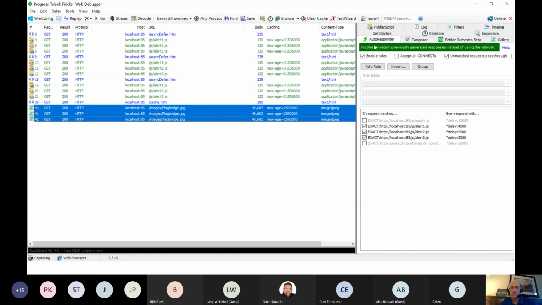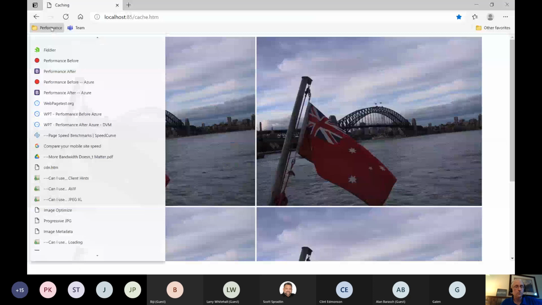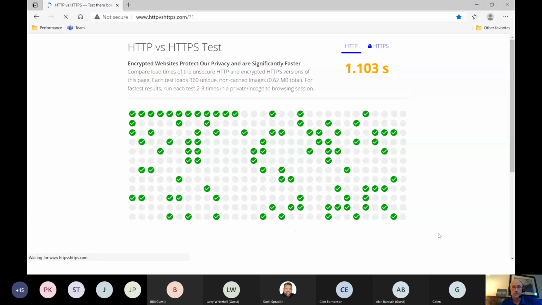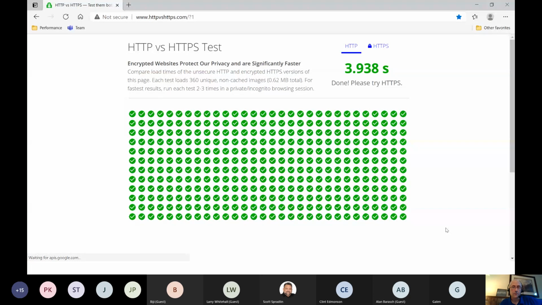So I'll show you what that means. I'm going to shut Fiddler here. Let me go over and run. So I hate this demo. I like this demo at the same time, and I'll tell you why. So this is using HTTP. There's 360 check marks on here. If I use HTTPS, that's weird, right? That's 87% faster to use encryption.